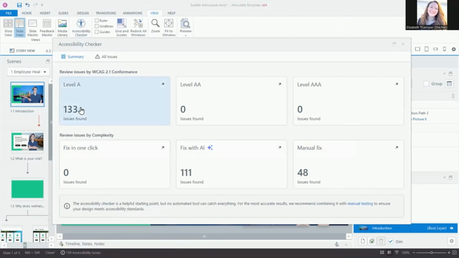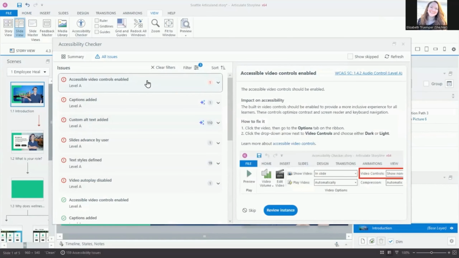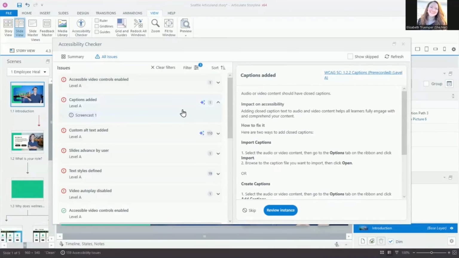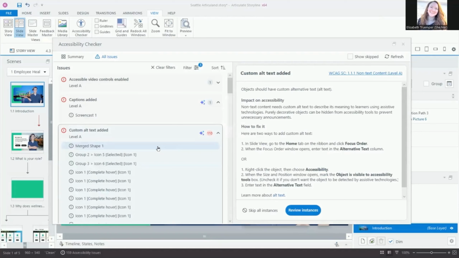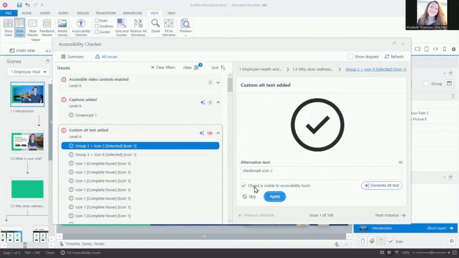Instantly, you see a summary with interactive tiles to review based on WCAG conformance. Diving into Level A issues, the accessibility checker identifies barriers and offers step-by-step guidance on how to fix them. And AI is there to help with automatically generating alt text for objects, images, and closed captions. It not only fills in the gaps, but also explains how to fix issues and improve accessibility. Now that we've added descriptive alt text, this item is cleared from our checklist.